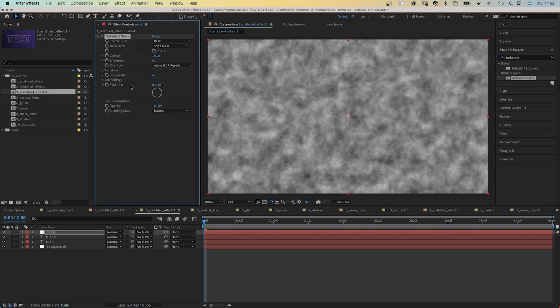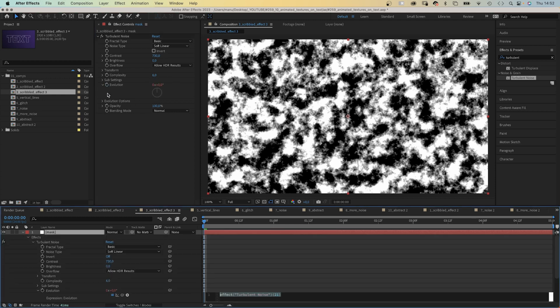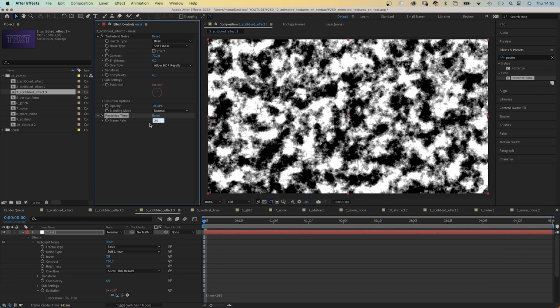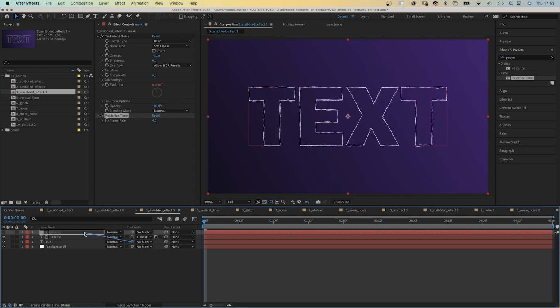Set contrast to around 730. Complexity to 6. Let's animate the evolution again with a time expression. Time *100. And we add posterize time and reduce the frame rate to 4. Finally, we use it as Luma Matte for both text layers. You can switch here between Luma Matte and Alpha Matte.